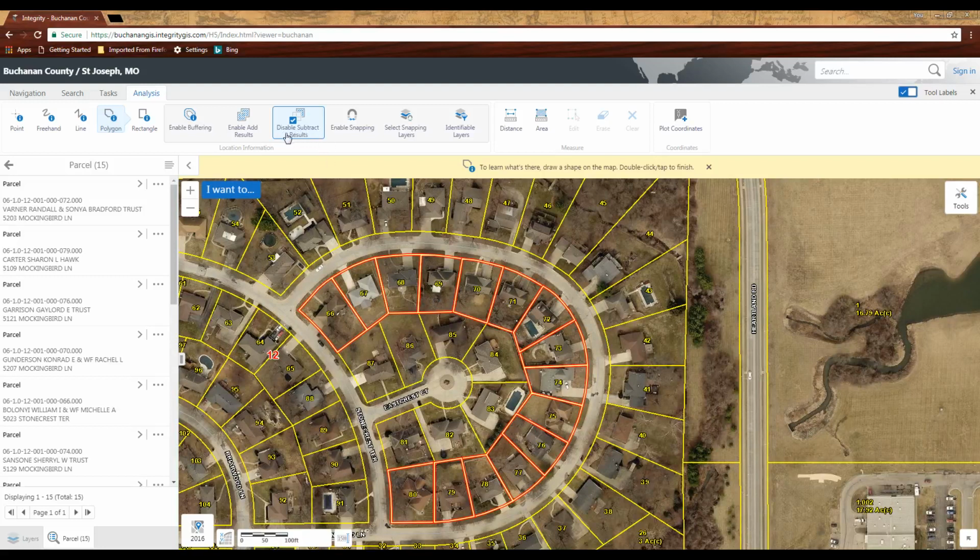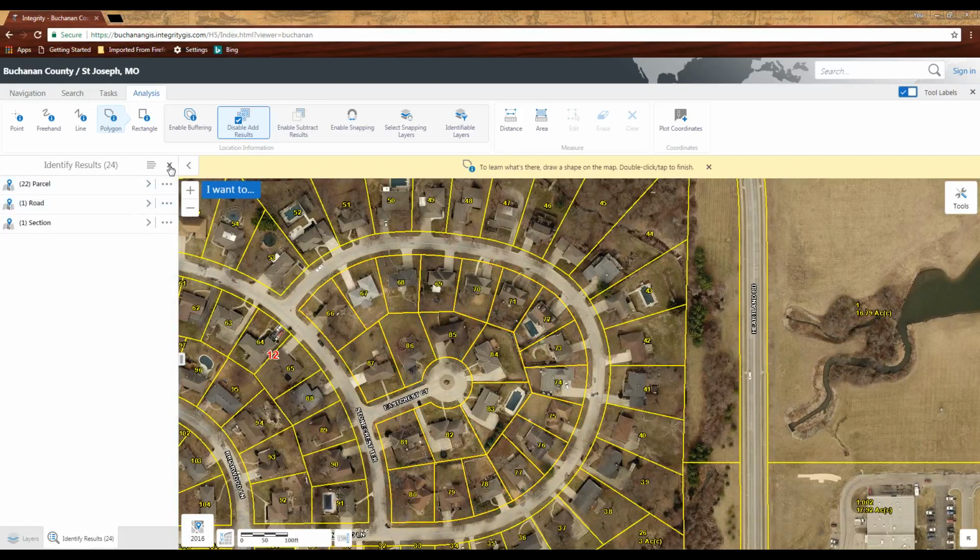Same way as subtracting results, we can enable add results. So if I click on that and then come back down here again, you can see we still have the Polygon Identify selected, so I can just go back around those again, double click once I'm done, and now they're back in our results over here on the left. So those are a couple of new features that have been added: the ability to add results to the Identify list, or subtract or disable those as well. Let's go ahead and close that.